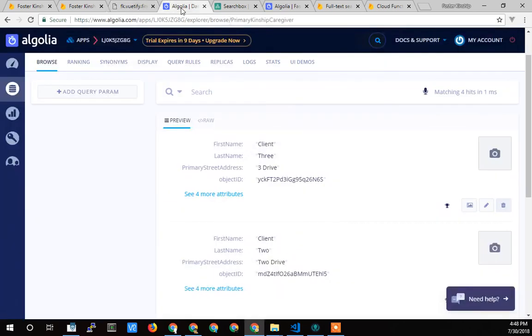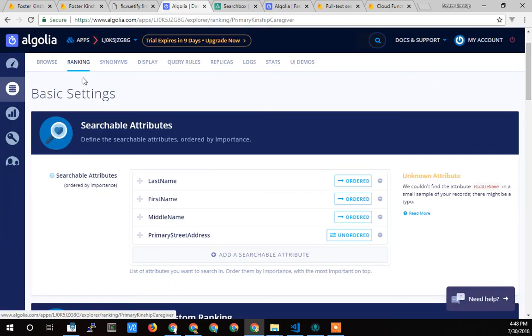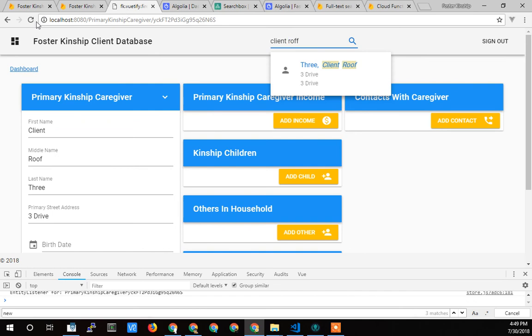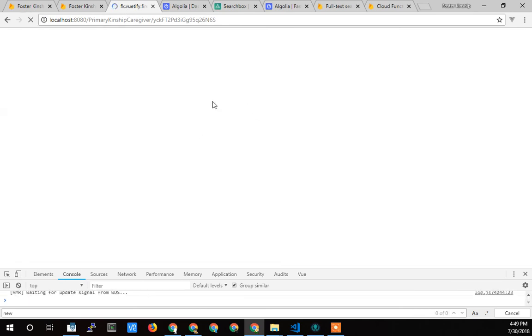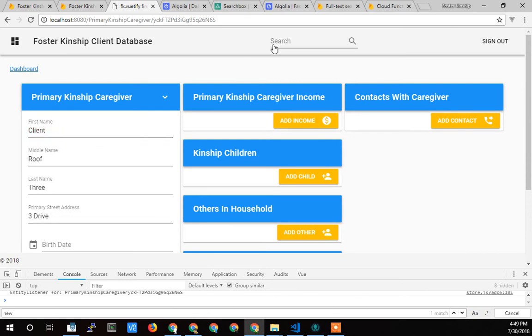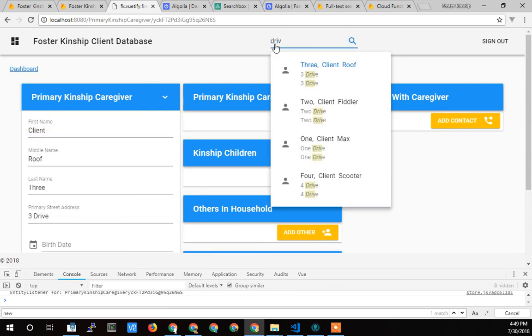So that's really awesome, and that's actually created here in my ranking system. These are my searchable attributes. I'm searching on last name, first name, middle name, and the street address right now. And street address typically has, this is where I get my functionality to search multiple words. So if I turn unordered off and I go back and reload, now when I search for drive, I don't think I will get it. Oh, I still will. So it's still looking for it, but I think that might be cached.